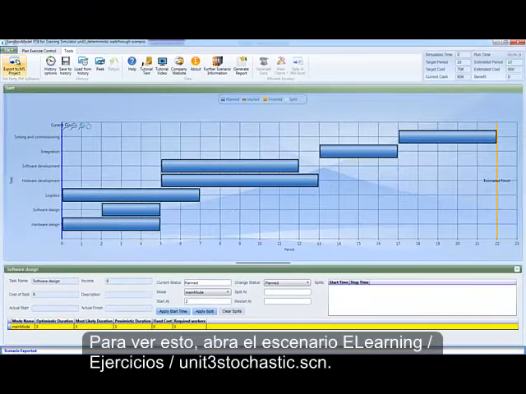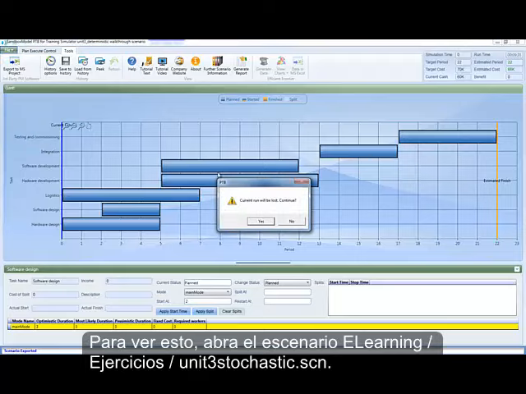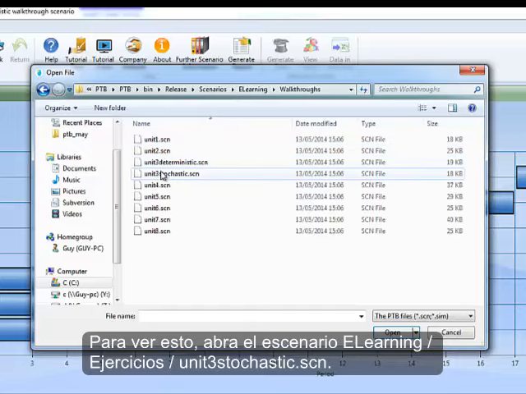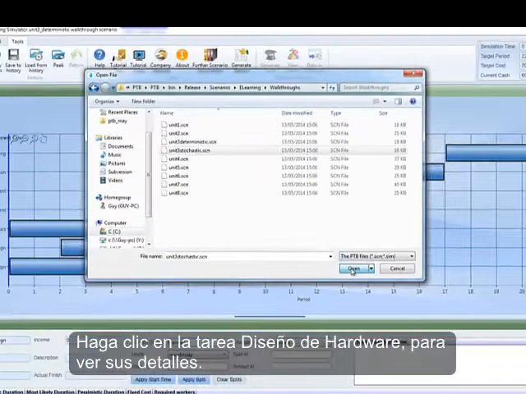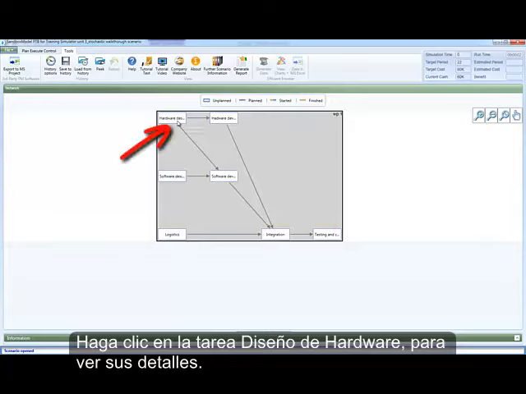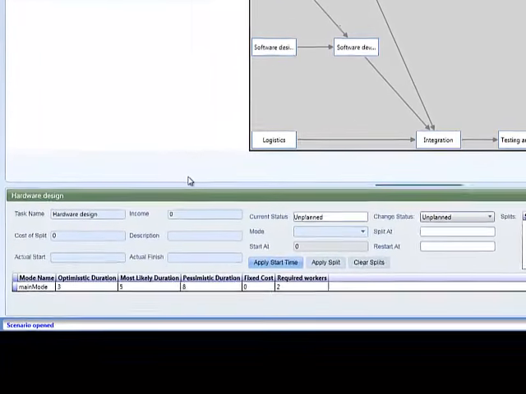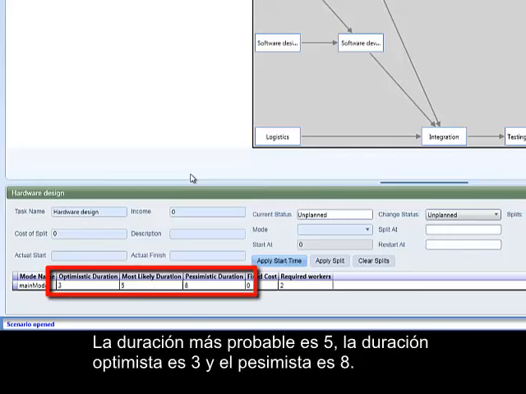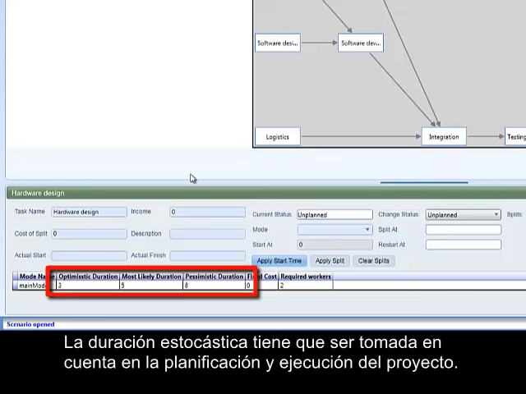To see this, open the scenario elearning/walkthroughs/unit3stochastic.scn. Click on the task hardware design to see its details. This task has one mode of execution. The most likely duration is 5. The optimistic duration is 3, and the pessimistic one is 8. The stochastic duration has to be taken into account when planning and executing the project.